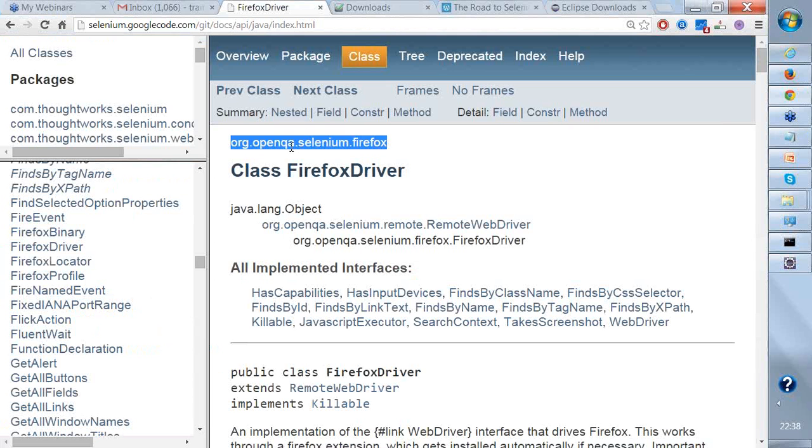In the same way, Selenium is now a product of the OpenQA community, right? So the package for Firefox was created as org.openqa and the project name, and this is the class that they have used, Firefox. I mean, this is a package specifically related to Firefox, so all the Firefox findings will be inside this package only.